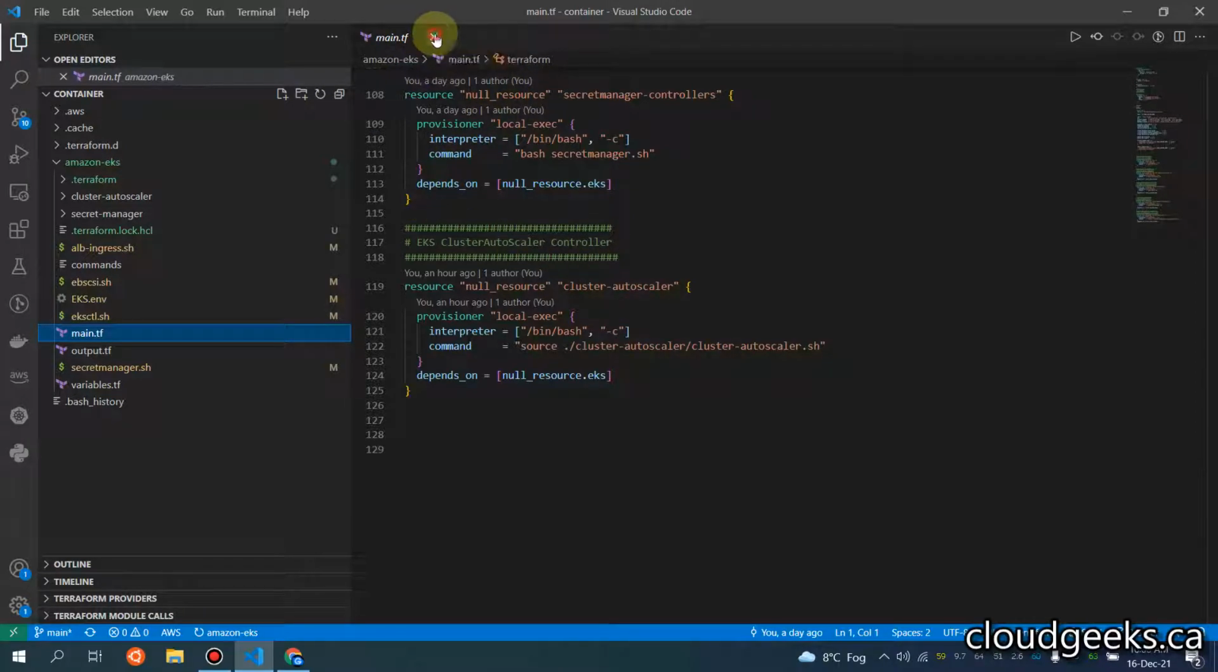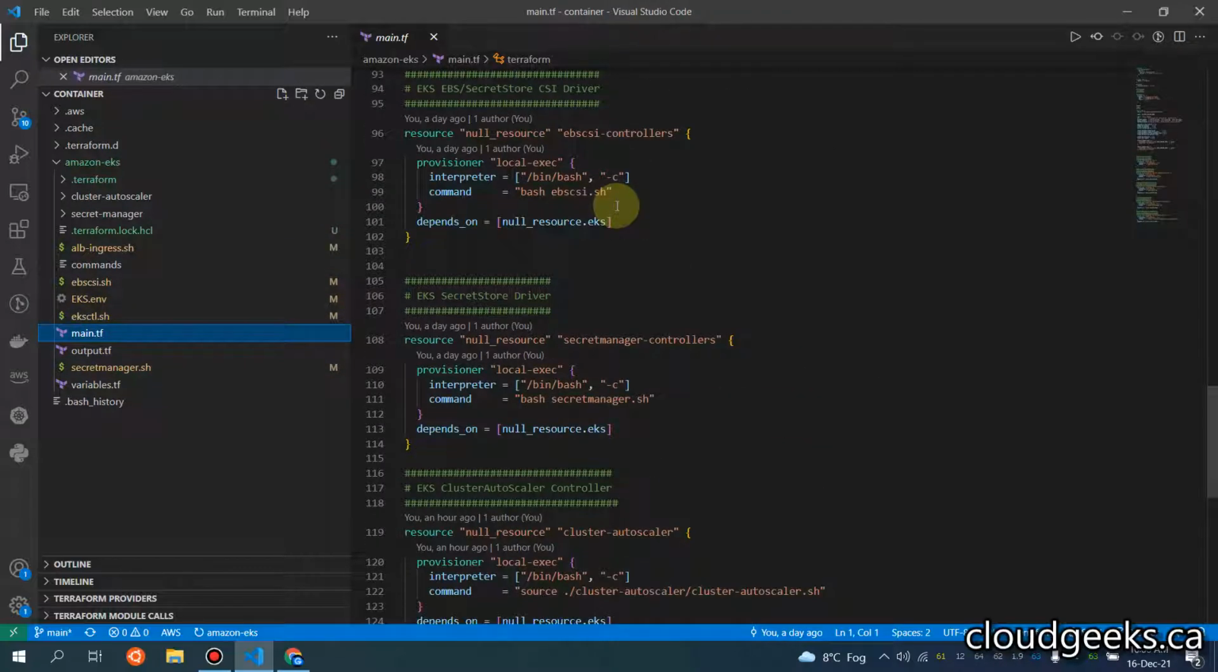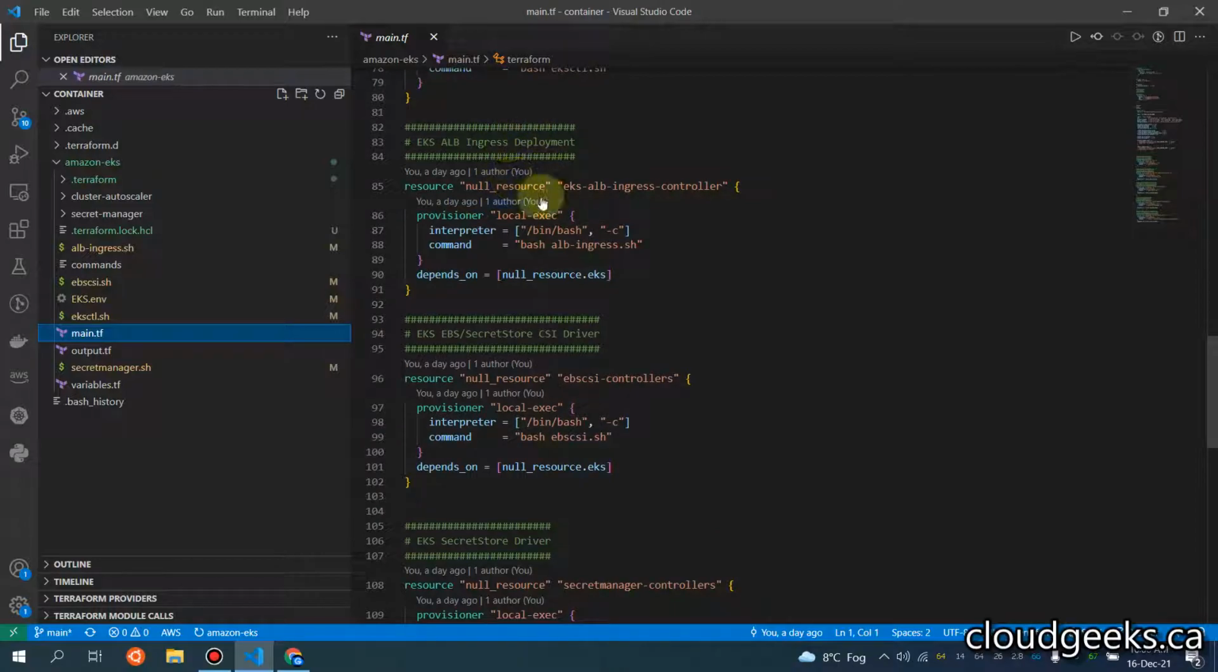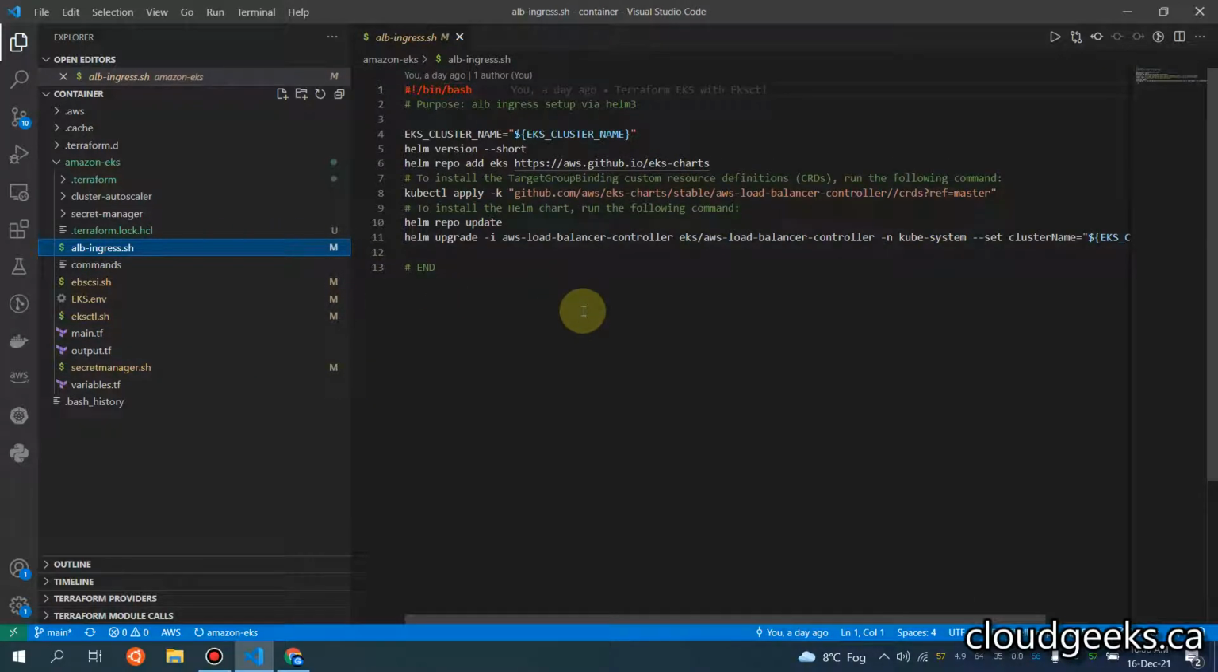So I've covered the eksctl shell script, so let me show you that part. Now I will be covering the next step, which is the ALB ingress controller. For the ALB ingress controller, what we have is alb-ingress.sh. This is the script where we will be deploying the ALB ingress controller through Helm charts, and it is going to deploy that particular ALB ingress controller in an automated way in our EKS cluster.